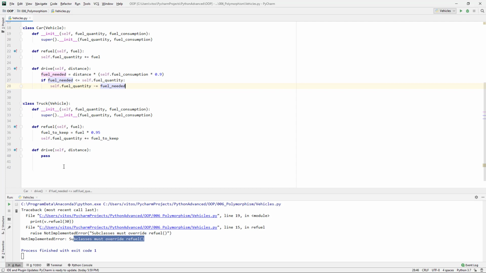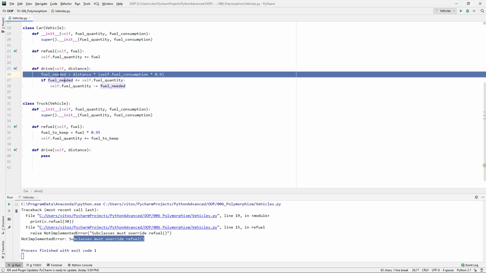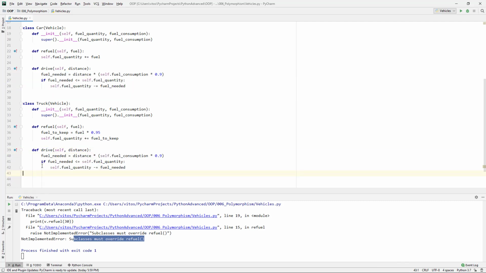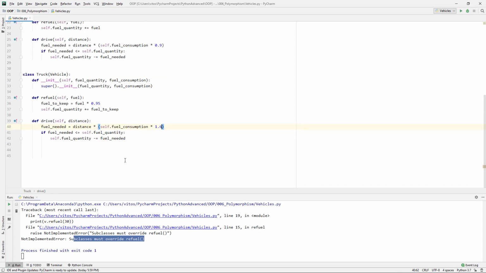Then we also need to do the drive here, and pretty much I can copy and paste the code. Don't do this at home, because you can probably make a mistake somewhere. 1.6. So this is how it looks like.